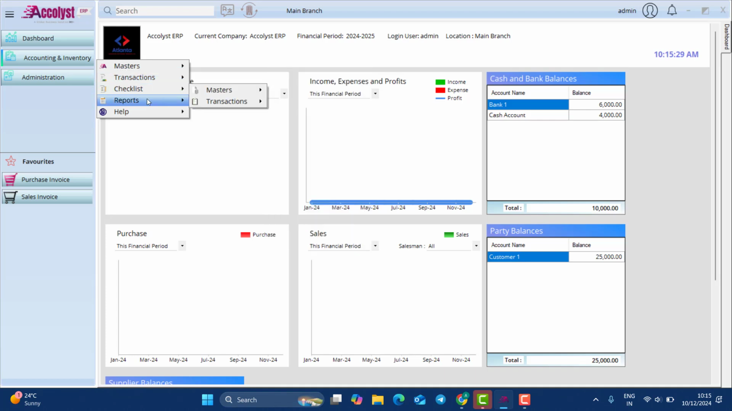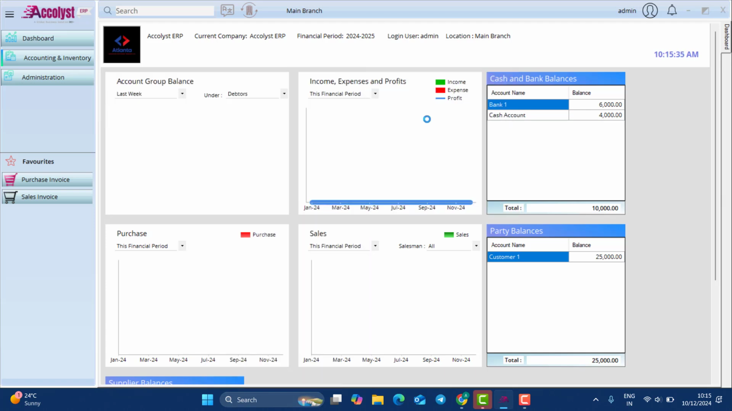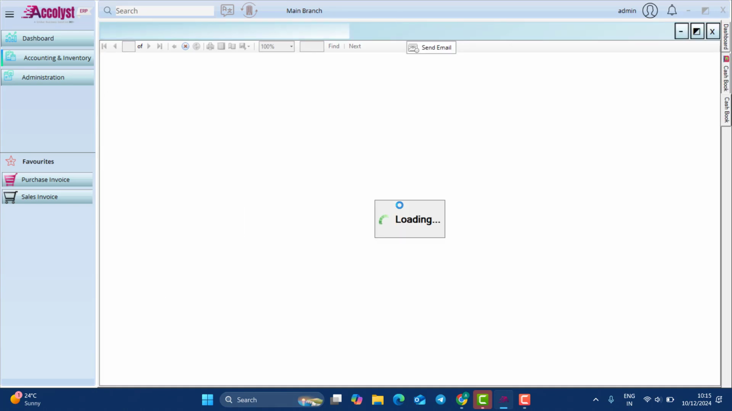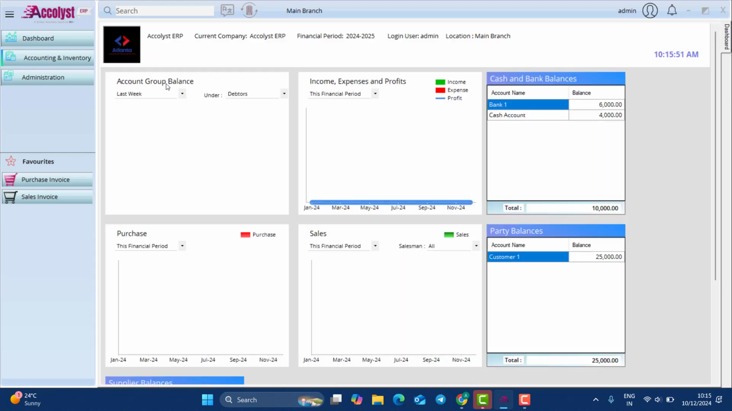So these are the transactions we have, and we have reports, final accounts, report, daybook, cash book, bank book, etc. Let's say a cash book. You can filter based on branch, cash account, etc. All. Let's say monthly. You can select month, or you can select the period as well. So you can see all the receipt and payment here, the balance as well. Like this, you can check other reports.